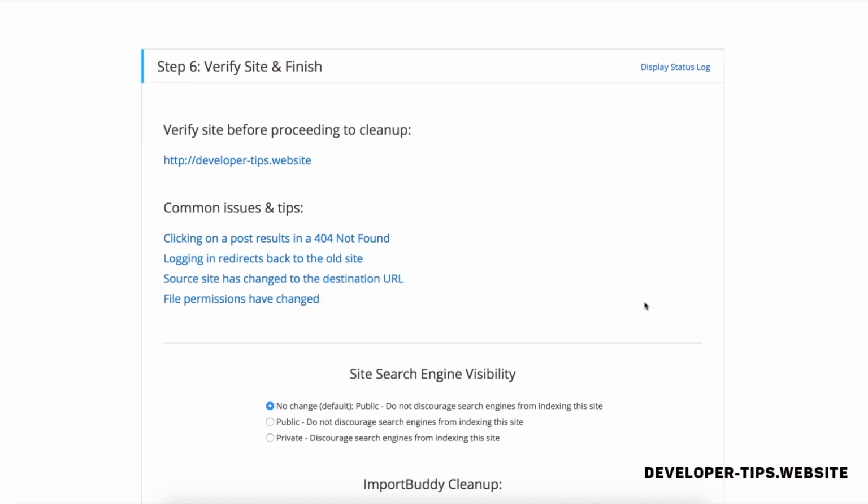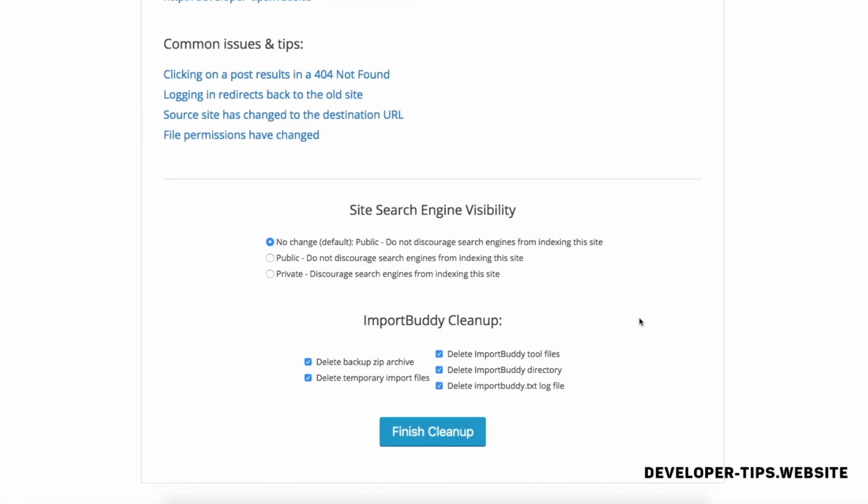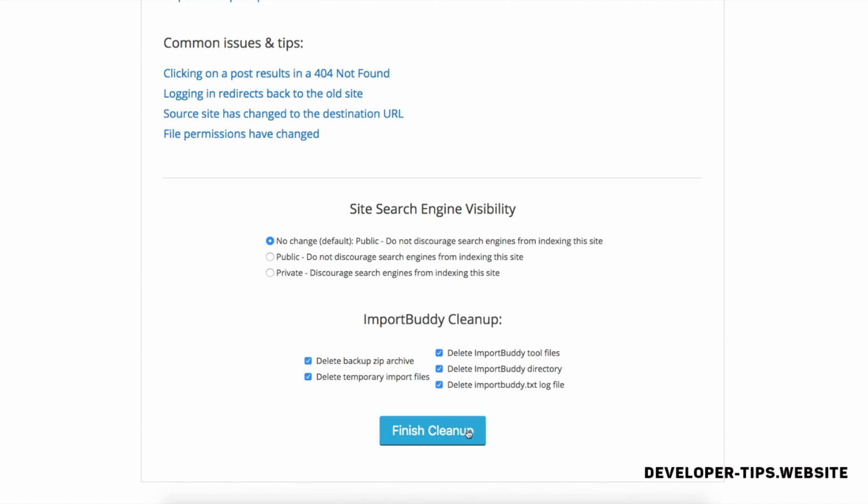Now we are at Step 6, the final stage. Simply leave everything as default and click on Finish Cleanup and let the system do the rest of the work for you.